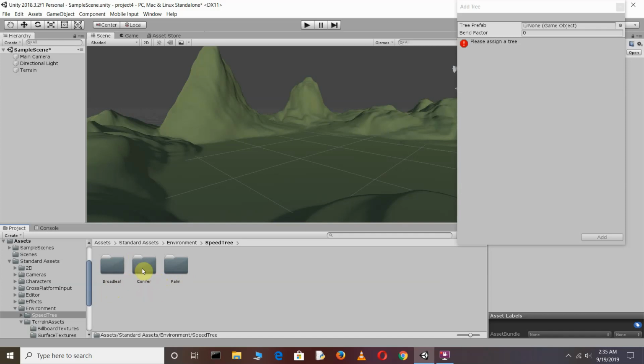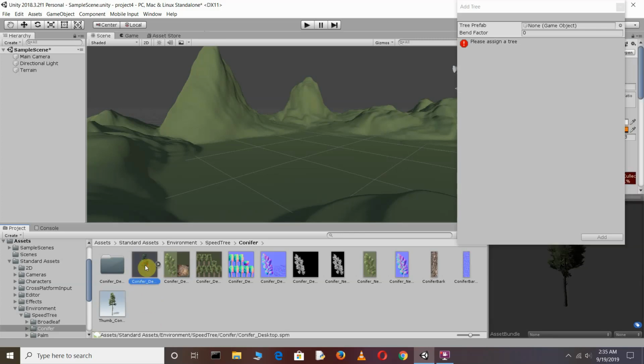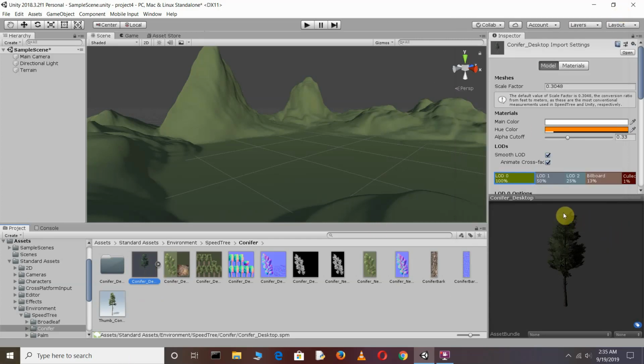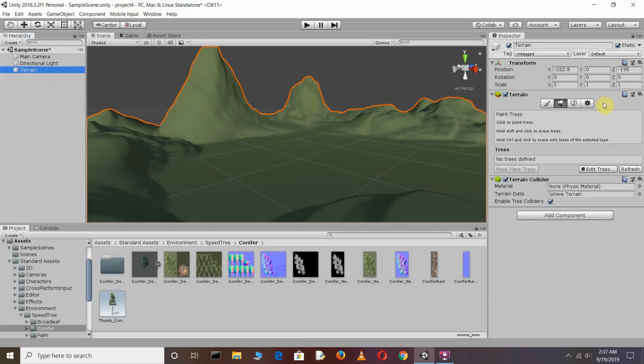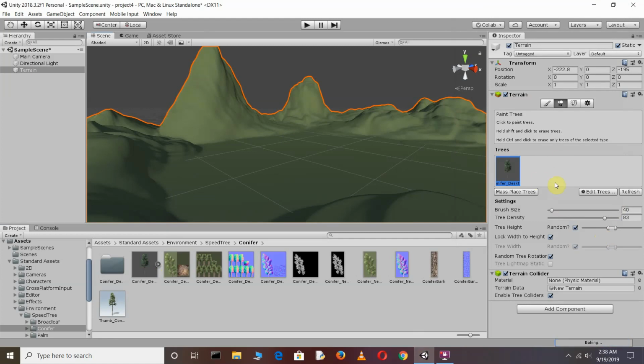Okay, so just go to the conifer. I'm going to choose this one. Yeah. Just go to the terrain. Under the paint tree, edit tree, add tree, and just drag and drop this into the tree prefab. Add.